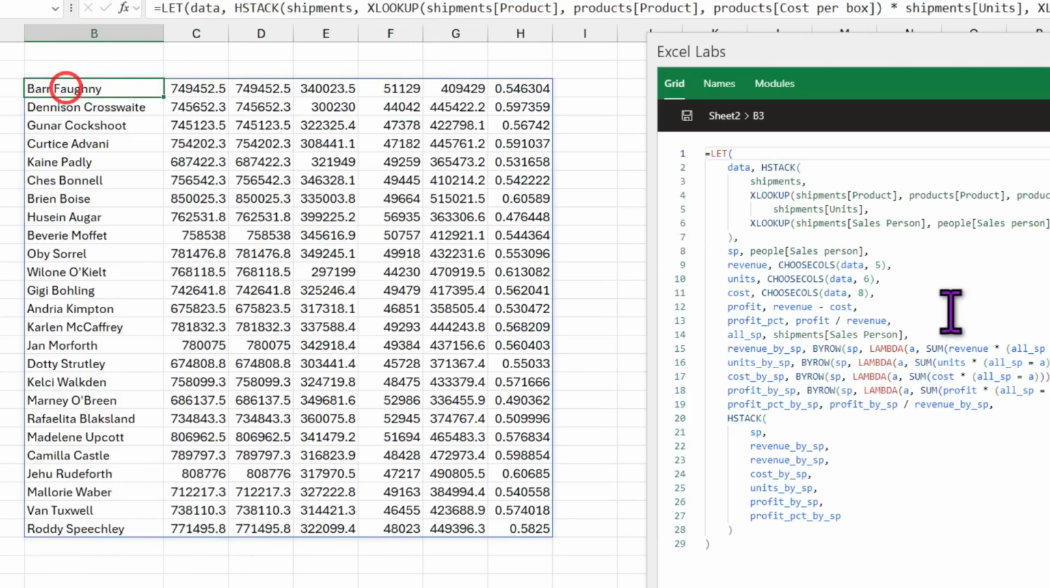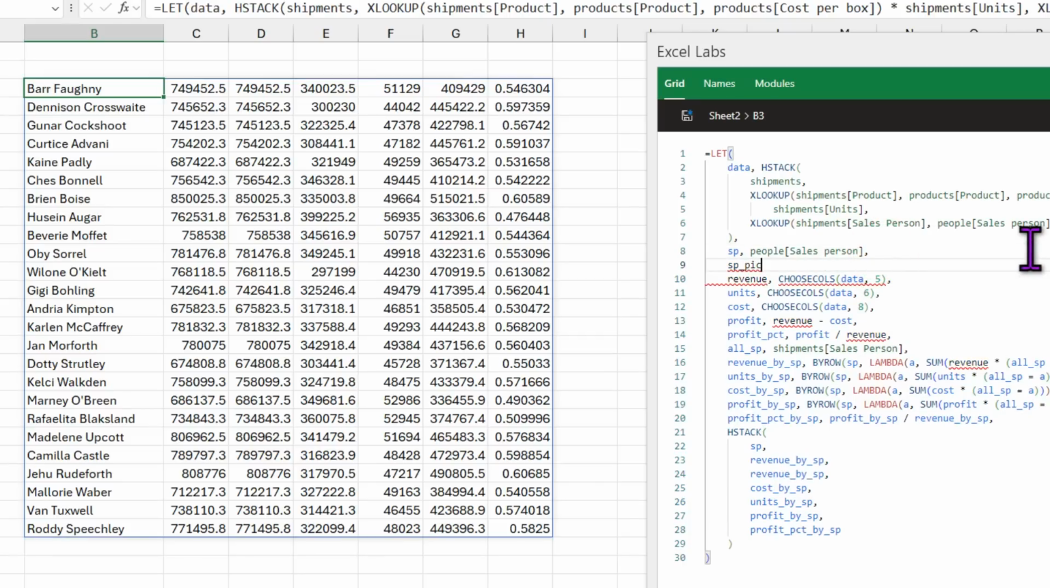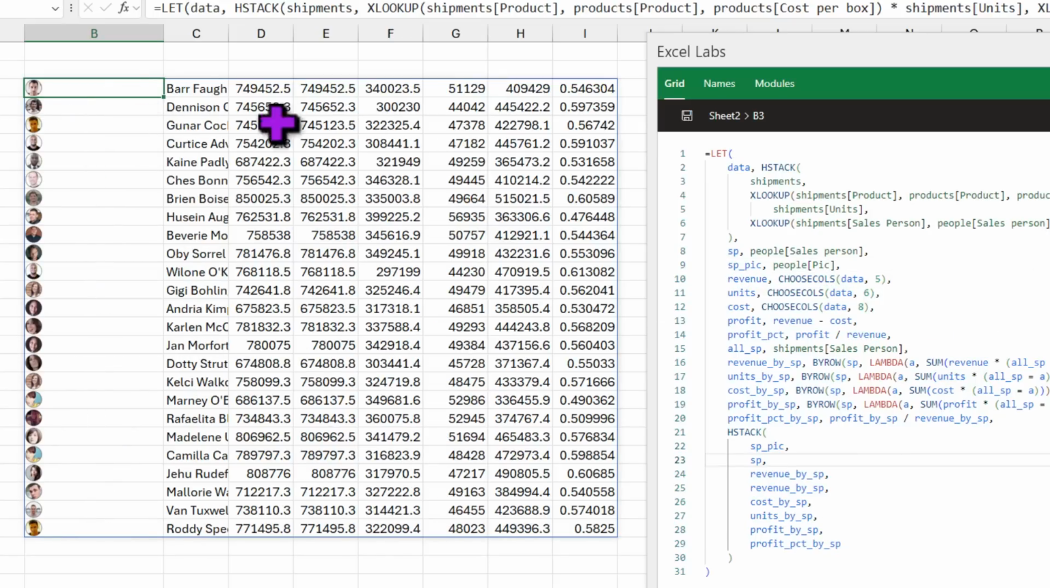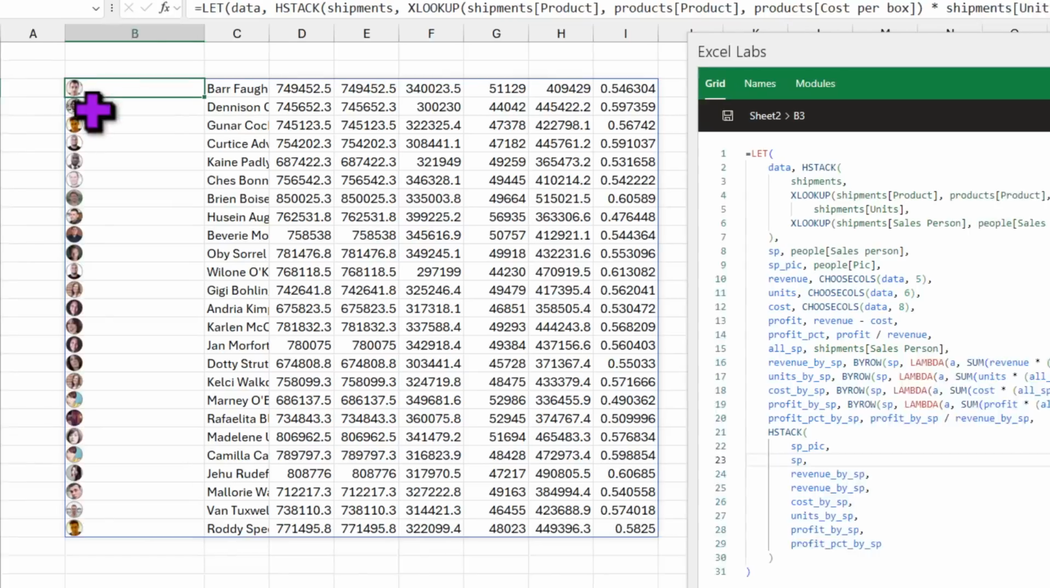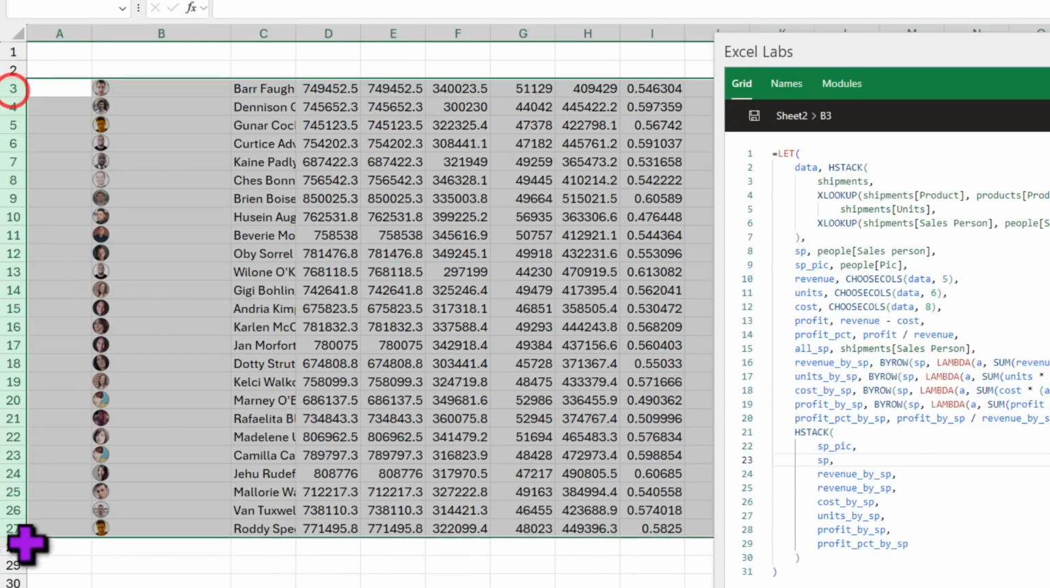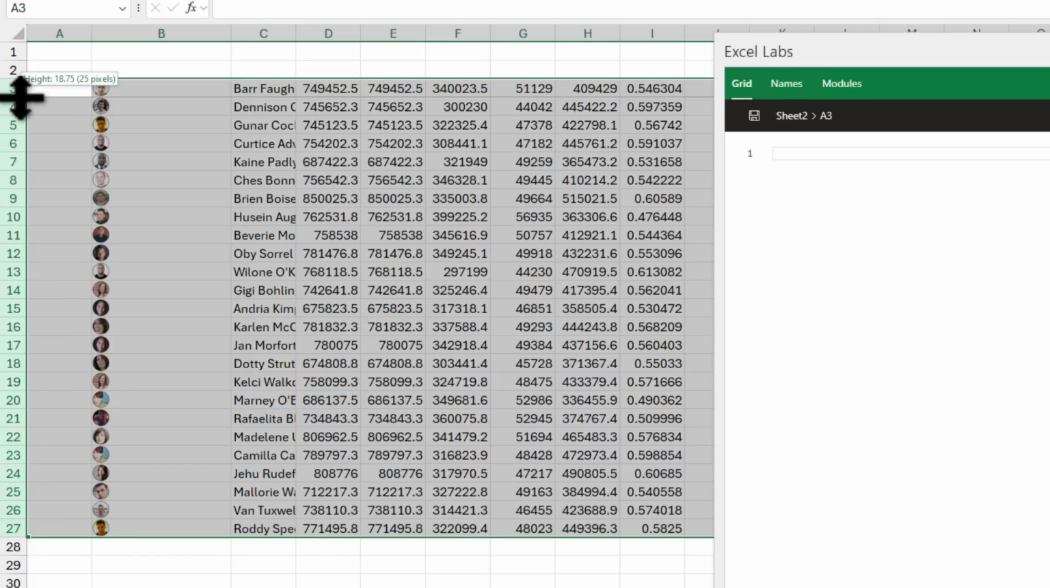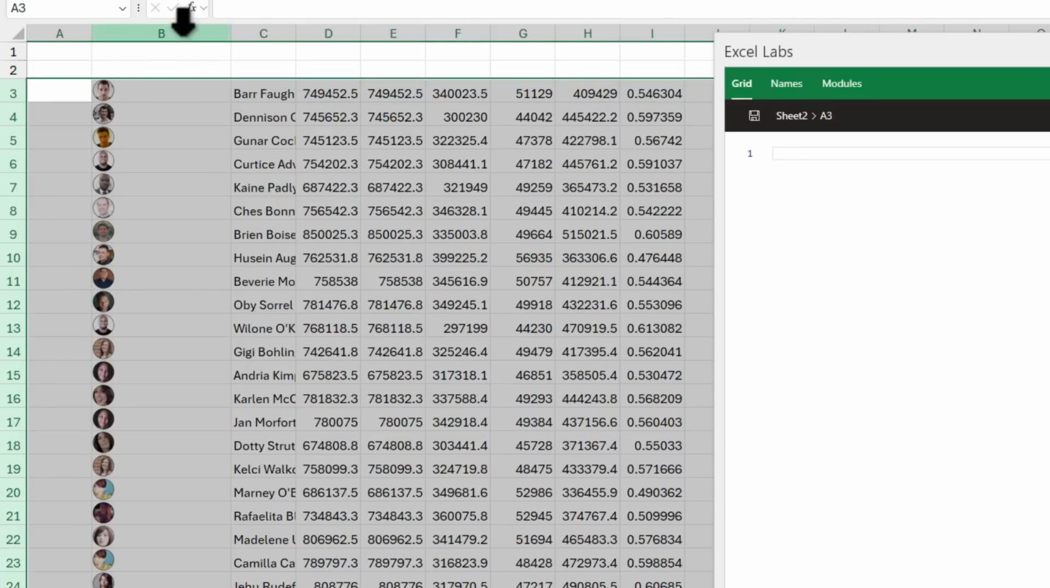And while we are there, let's also bring the picture. So we have got SP and p underscore pic as a variable, which is basically the people table picture. Let's add that in the front. So we'll get the picture and the values. As you can see, these pictures are really small, so I wanted to make these rows a little bit bigger so that we can actually see the people. Maybe 32 pixels or something like that.